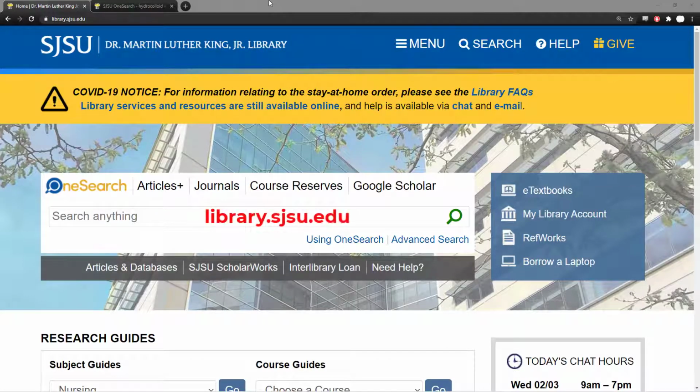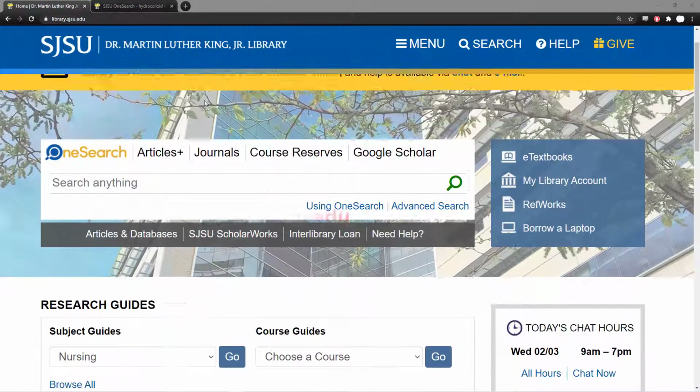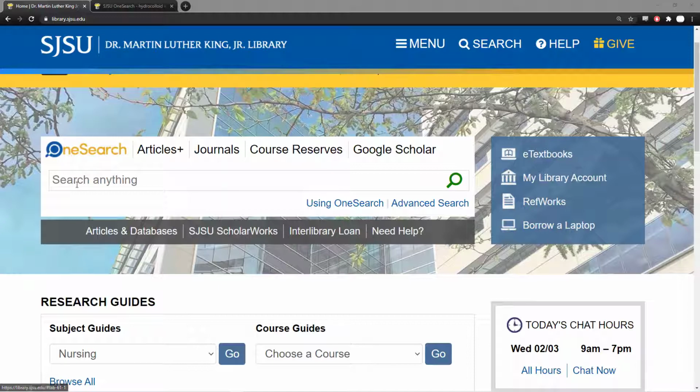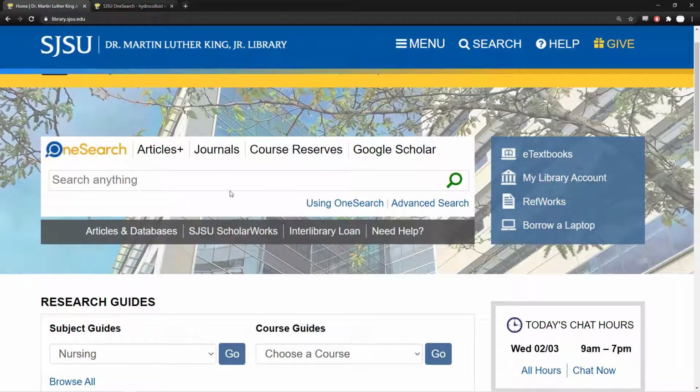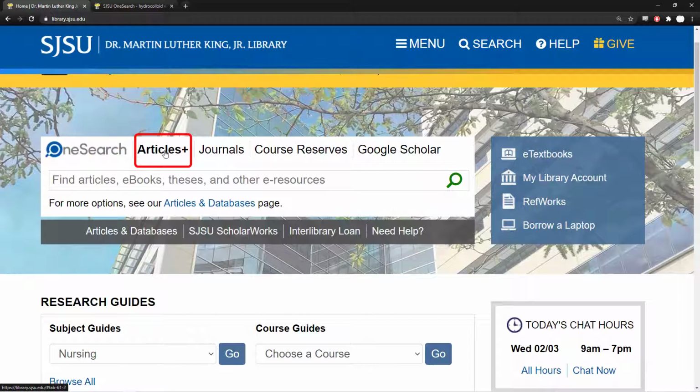Again, that's library.sjsu.edu. To search the OneSearch catalog, you can simply type your keywords here in the search bar and click search. Again, OneSearch is going to cover books, streaming media, video, even cassette tapes or records, but it's also going to keep track of research articles. If you already know that you're looking for articles specifically, then you can limit your search so it is just looking within that type of material, and you can do that here. You'll get similar results either way. This is just a specific search within the OneSearch catalog.